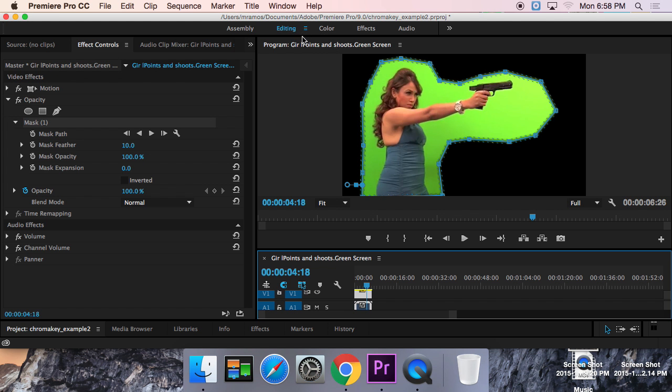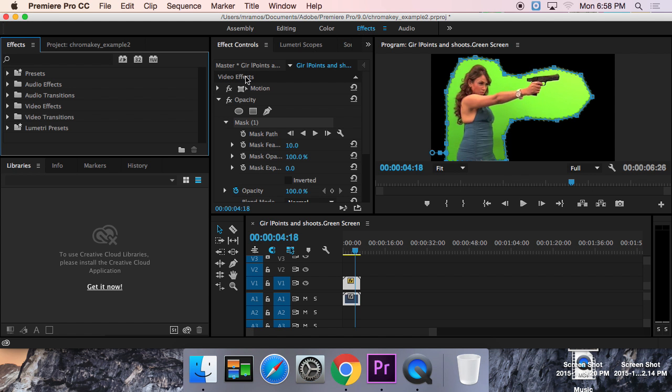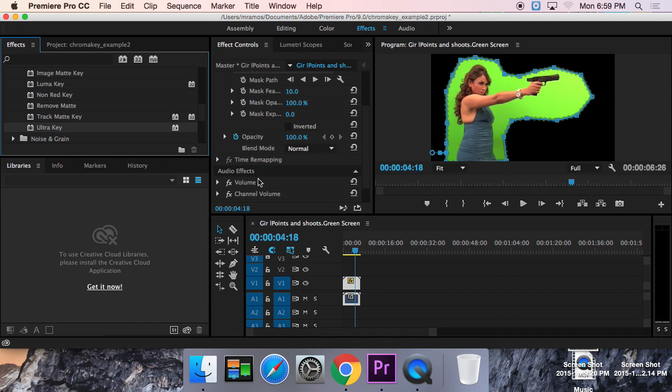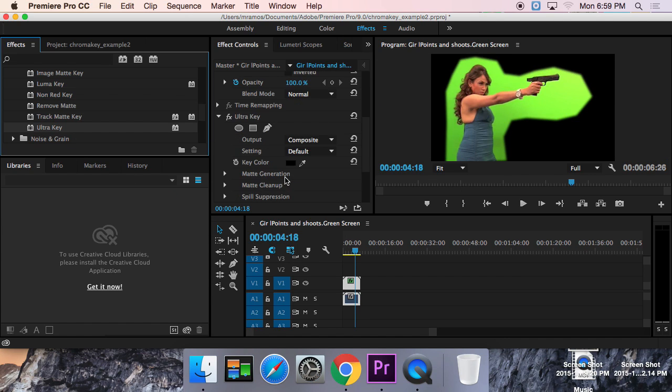The second thing that I'm going to do, if I go to my effects panel, I'm going to look for an effect under video effects, under keying, called Ultra Key. Now, Ultra Key is going to basically allow me to take all of that green out. So I'm going to take an instance of this Ultra Key and just drop it on my video. And it appears in my effects control window.